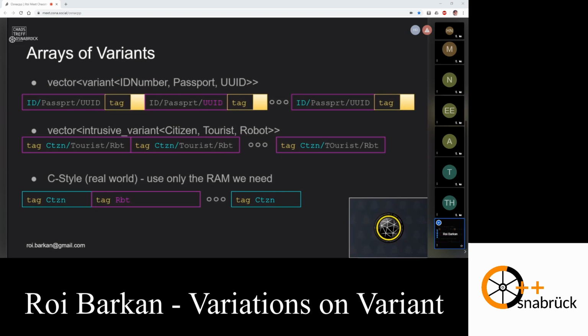wasted bytes. Okay, but it's a little less convenient to work with than a vector, okay? Because with this concept, it's not easy to jump from one object to another without knowing the actual tags. Okay, I hope this makes sense.